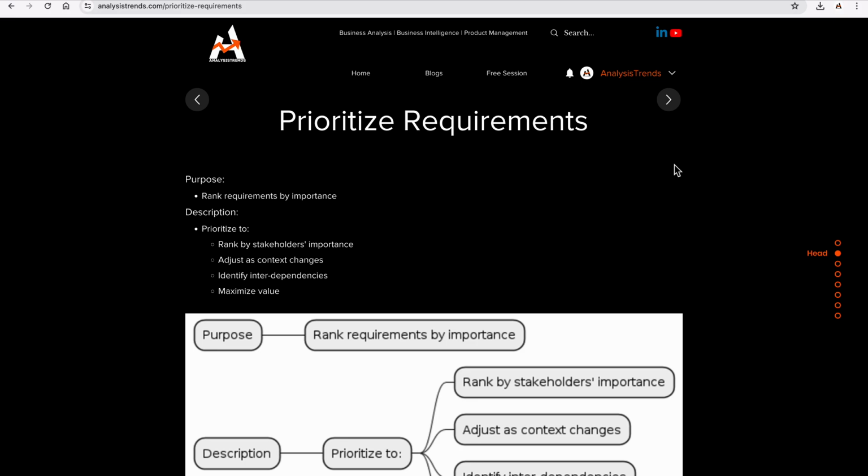The purpose of the requirement is also important here. You rank requirements by importance. Let's say you've got 100 items and you rank them based on the importance of each requirement. How do you decide the importance? It depends on how the requirements are being designed. So let's take an example here.